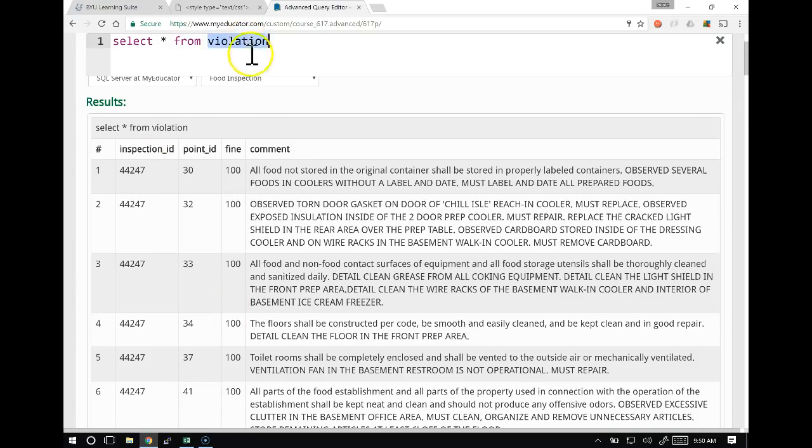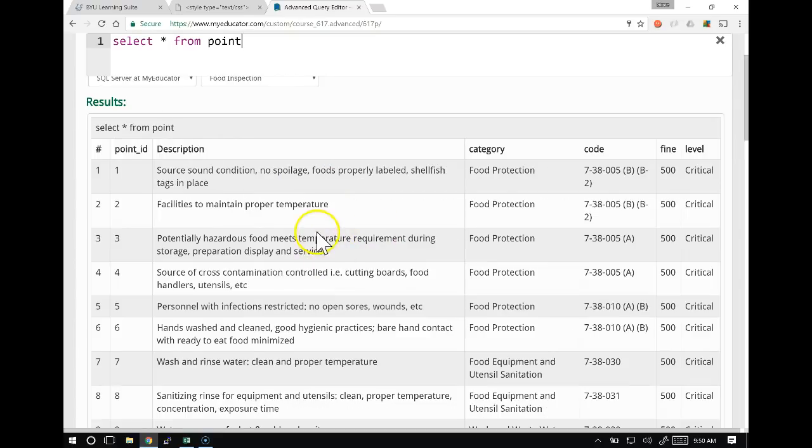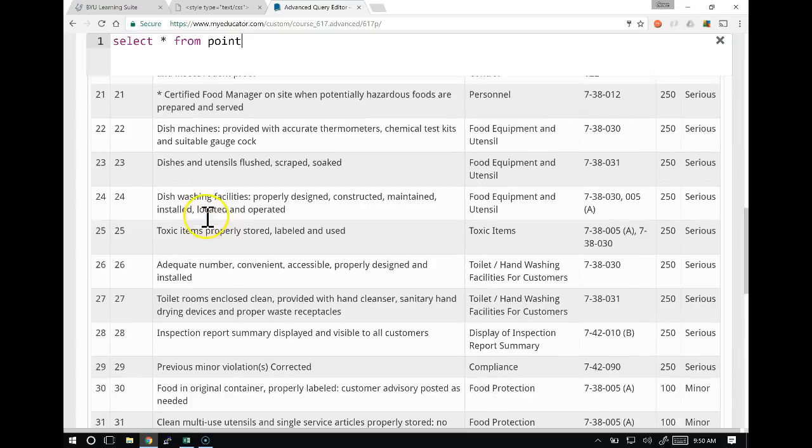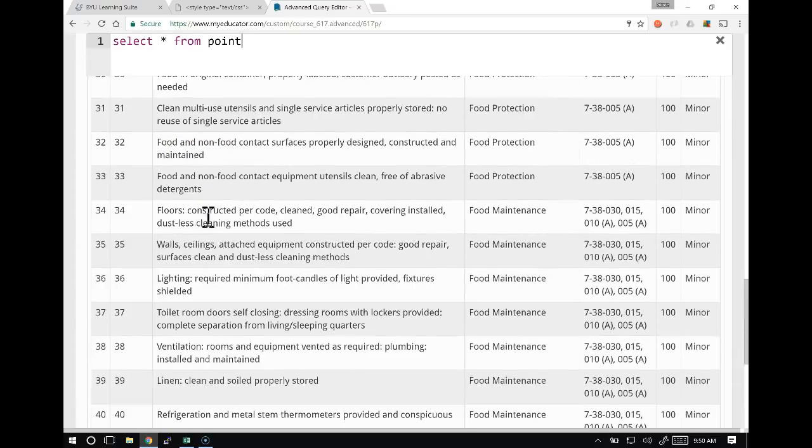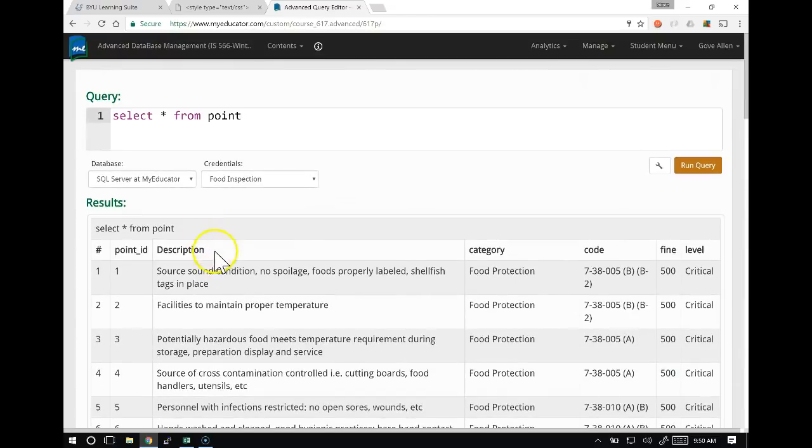So if we select star from point, these are the 45 things that they're looking for when they come in to inspect your restaurant. Number 1, source sound condition, no spoilage. Oh, this is in the food category protection. No spoilage, foods properly labeled, shellfish tags in place. I have no idea what a shellfish tag is, but I guess if you're selling shellfish, it's got to be tagged in some way that you know where it came from. You can't just go fish it out of the river and sell it to somebody.